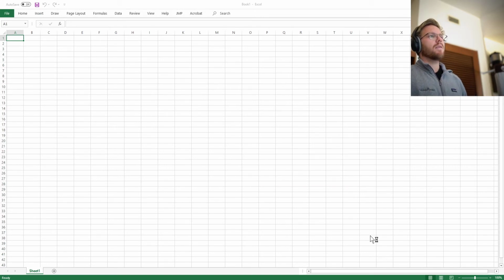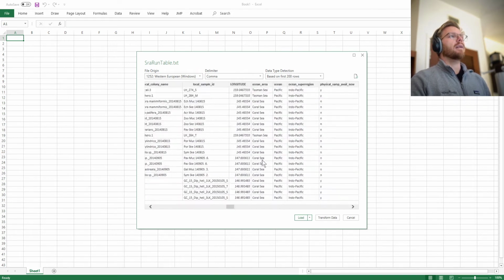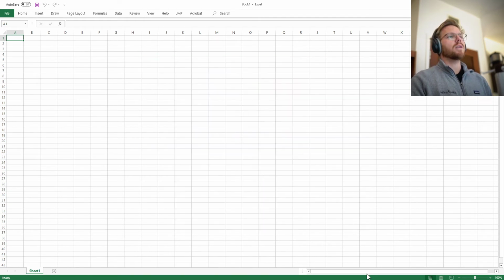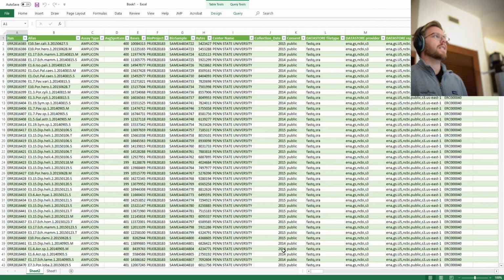Excel is going to do all the detecting on its own, so it's going to figure out, okay, hey, this is comma separated values. This is what we think the data set should look like. And yes, I agree, that looks good, so we're just going to load that. It's going to appear, we've got all our data now.